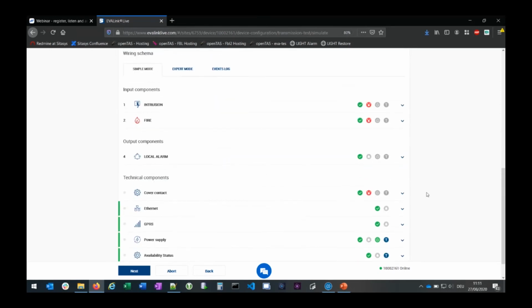So now I have 3 components left to test. This is the cover contact and 2 sensors. For these components, there is no simulation. You have to test the sensors for real. So I will trigger the cover contact on the device. Yeah, it has worked.